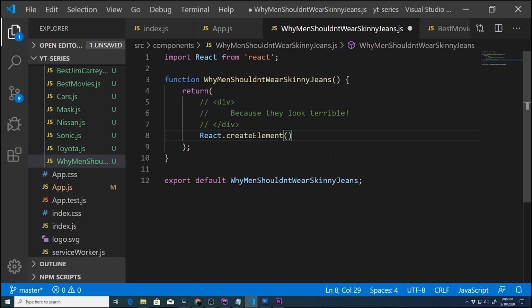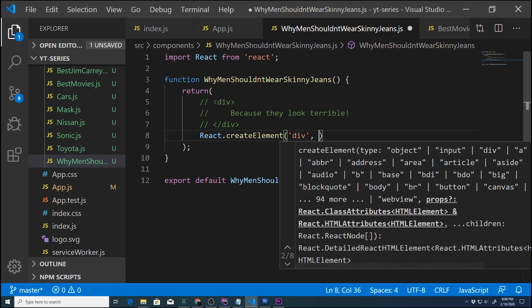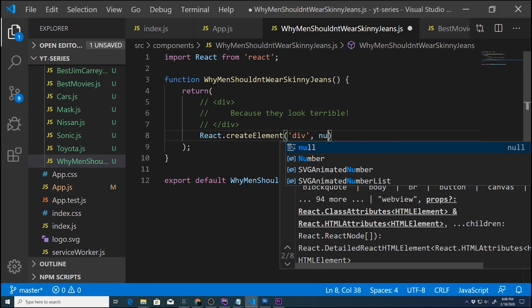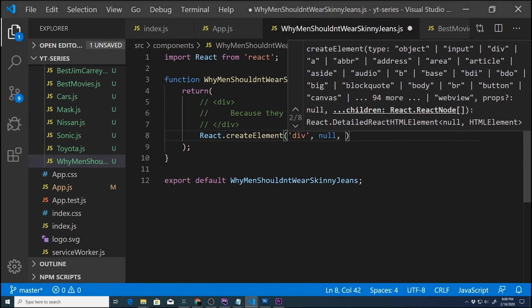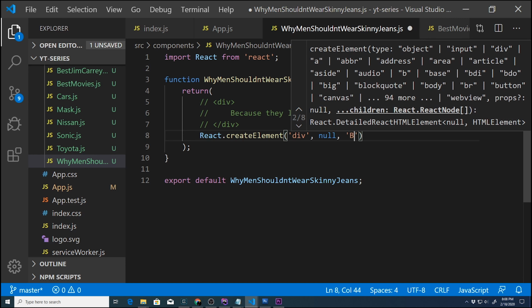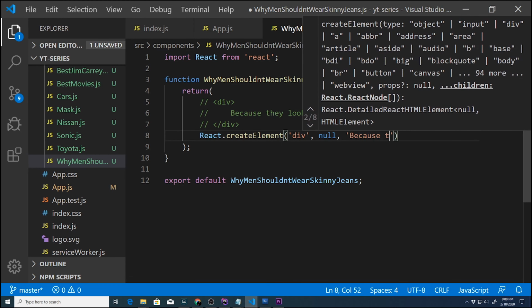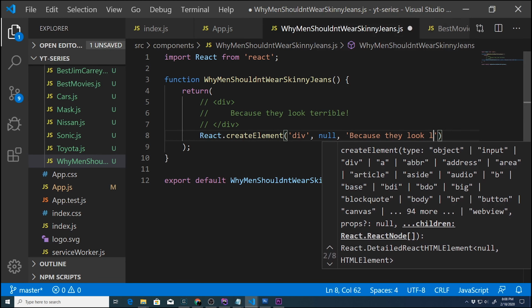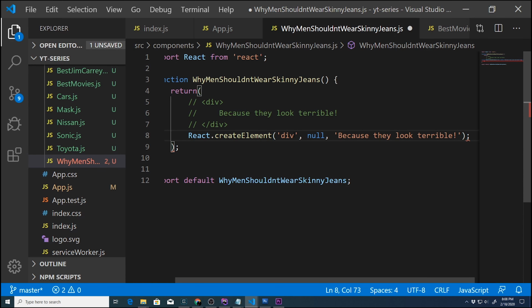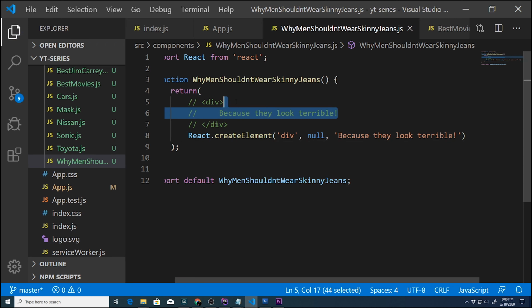So we'll go ahead and create the element, and the first thing it asks for is basically the tag that we're creating. The next one are your attributes that are going to be set to this tag. We don't have any attributes, so we're just going to write that as null. And the third is basically what's going to be going inside this tag. So we're going to be putting in because they look terrible, which is what we had right there.